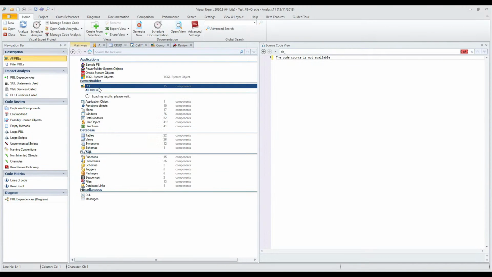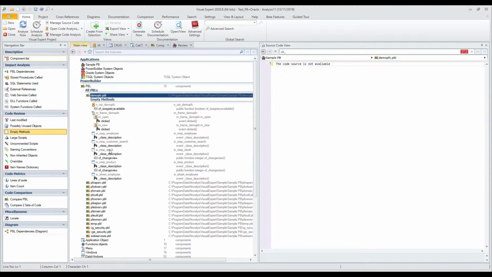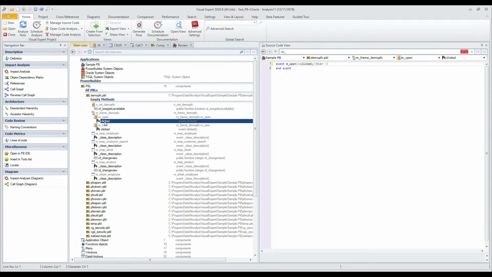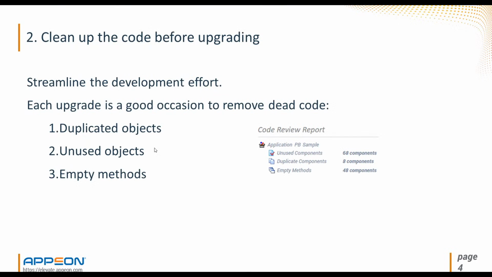Again, application level, library level, whatever you like. It will find all those functions that do not contain any active code. You can keep them if you like, but removing them won't change much the behavior of the application. So that's less code to verify, upgrade, maintain, etc. So that's it for our step number 2.